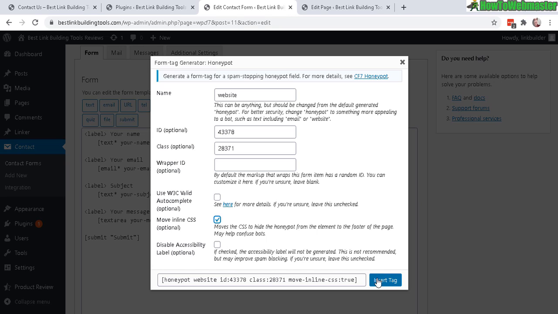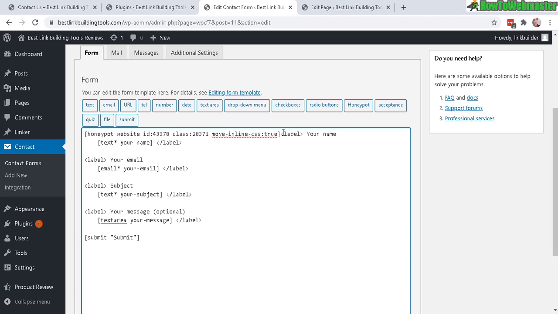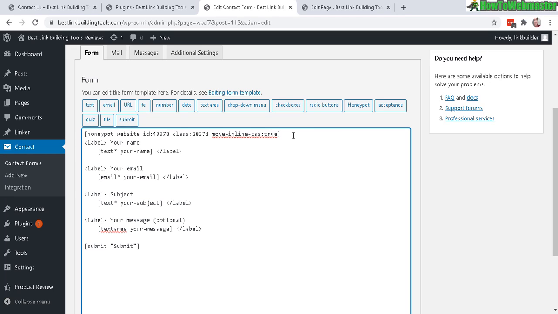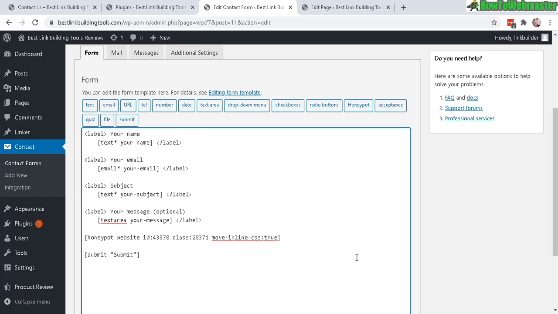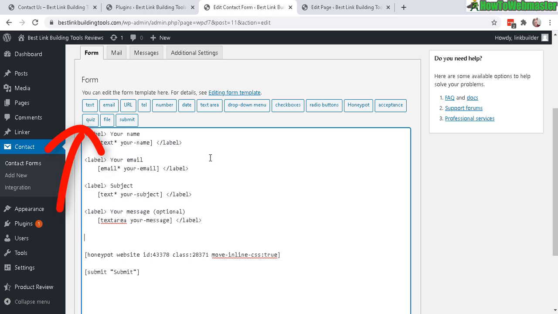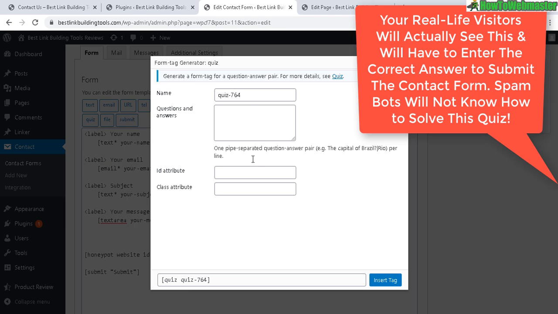So let's insert this tag. Okay, you can see it added up here. Let's just give this a space, and I'm going to move this to the middle or near the end somewhere, just like that. And now I'm going to add in one more additional anti-spamming feature that will help reduce spam tremendously as well. It is a simple quiz, and the user will need to enter in the correct answer before being able to submit.